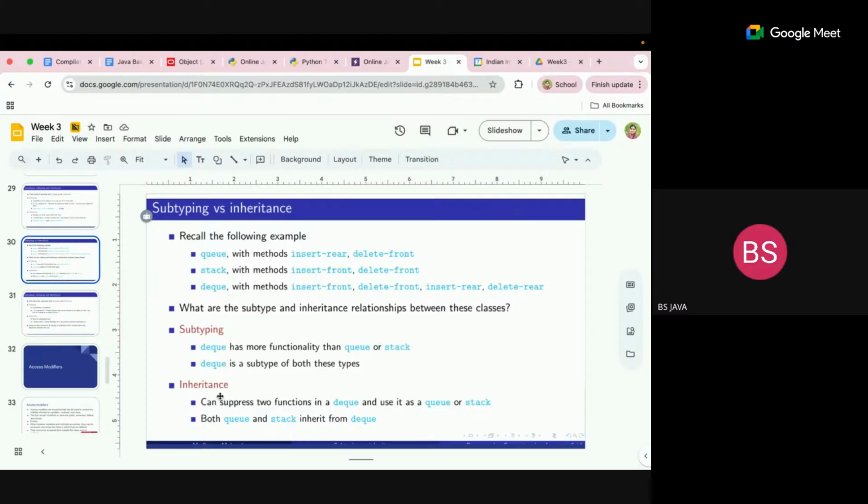Here, inheritance, we can say, can suppress two functions in Deque and use it as a queue or stack. That is how inheritance is related to this example. In stack, we will use only these two methods from Deque and the other two methods will be suppressed.